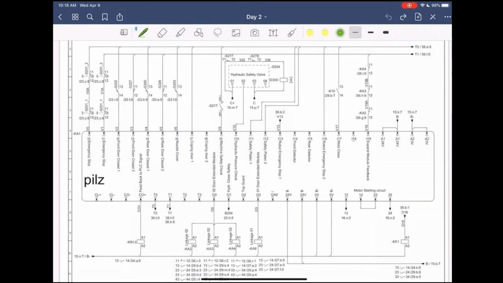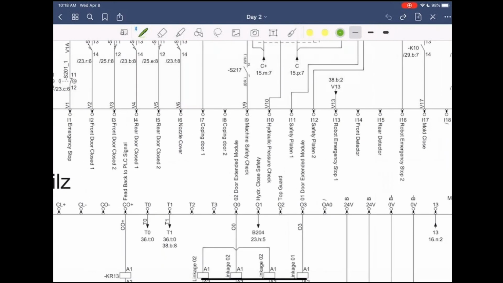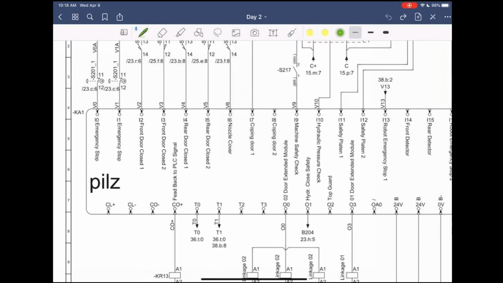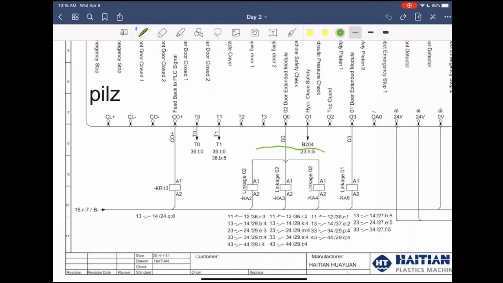Now, the PILZ is actually the best troubleshooting unit that you can have, especially if you don't know what the problems are, because it actually has all the limit switches. If the PILZ is not satisfied, then there's no output, which controls your KA2, KA3, KA4 safety relays that are on the side of the PILZ.